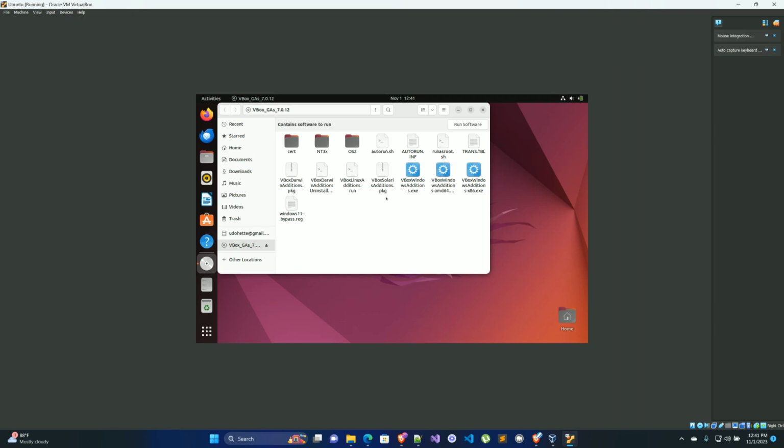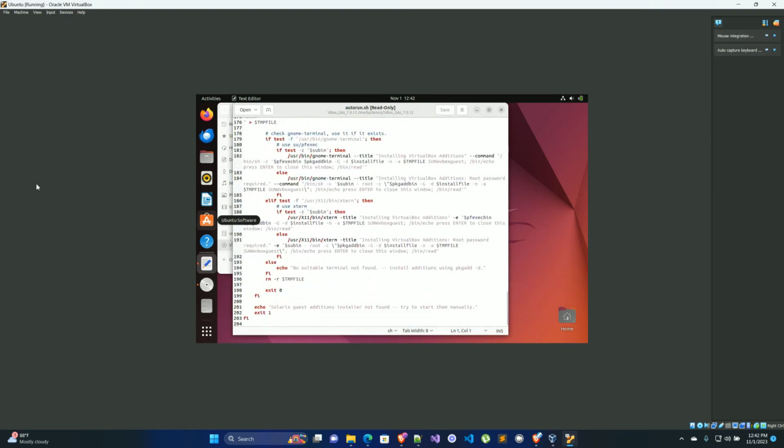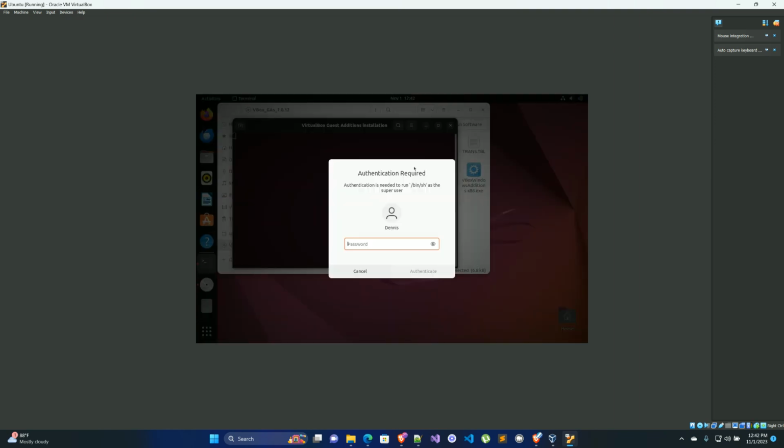Once you have this screen, we want autorun.sh, right? You can see autorun.sh. So we want this file. Double click on this file to run. All right, so what you do is you right click on it, and not open with text, but run as a program. Click on run as a program. All right, enter your system password.